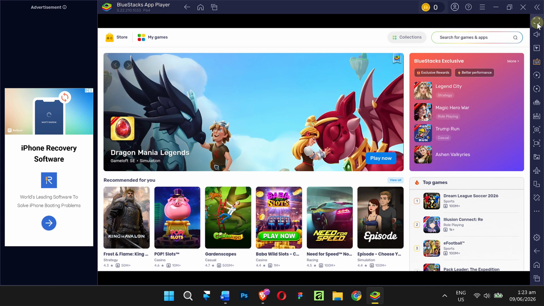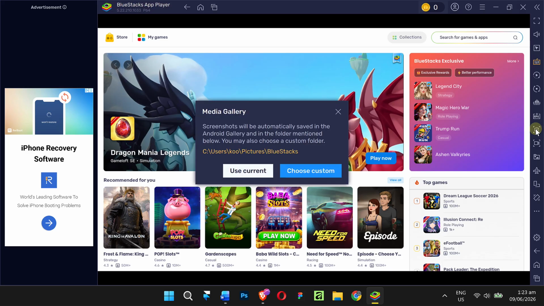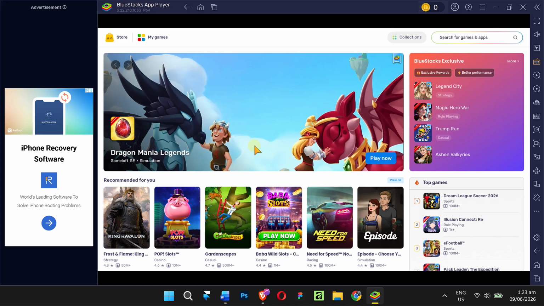BlueStacks also offers several other helpful tools. You can take screenshots, record your screen, share files between Windows and Android, and customize display settings. Exploring these features can help you get the most out of the emulator and improve your overall experience. And that's how to use BlueStacks 5 as a beginner.